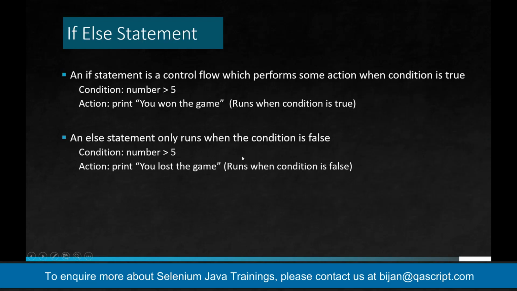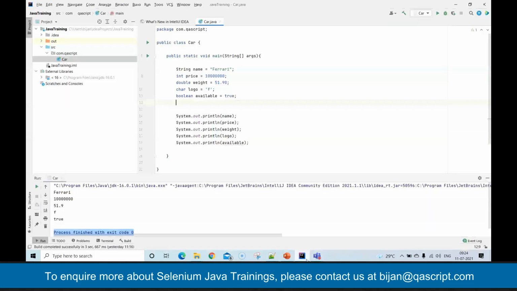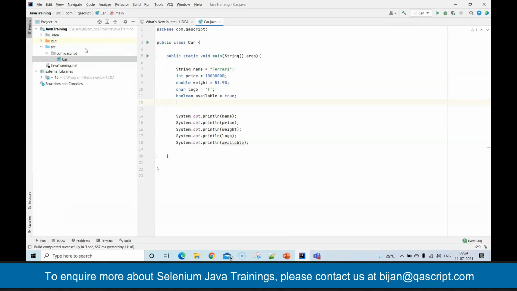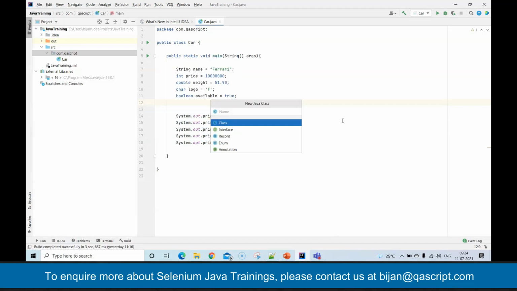So saying that, let's now try to create this program here. It's a simple if-else condition, but this is how you implement if-else statements in Java. I will name it dice program.